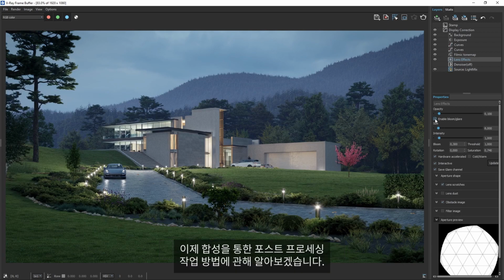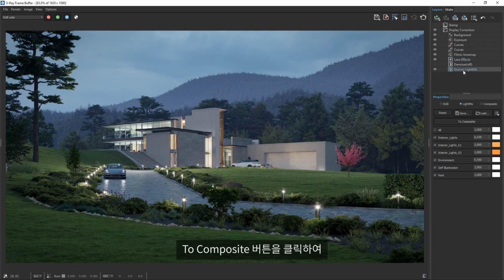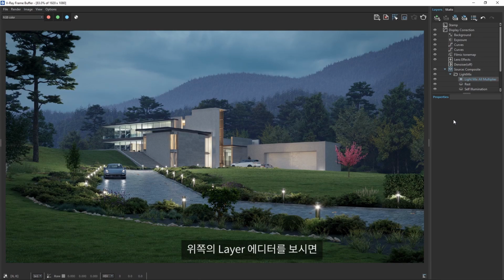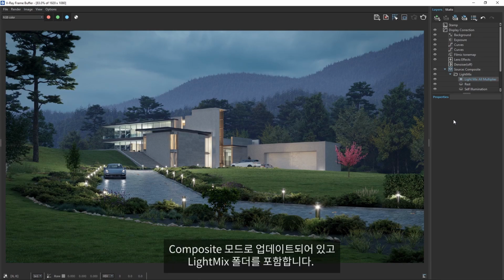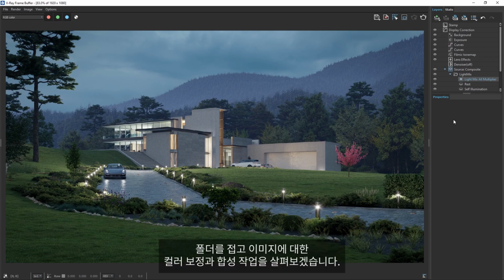Now let's see how we can go even further in post-processing by doing some compositing. Since I'd like to keep the changes we've made to the image here, we can simply send our light mix tweaks over to the compositor by clicking on the To Composite button. Now, you'll see that the layer editor up top has updated to the composite mode and now contains a folder named Light Mix. This folder contains all of the render elements for the different light channels, along with the changes we made while light mixing. Let's go ahead and twirl that folder up and explore doing color corrections and compositing on the image here.